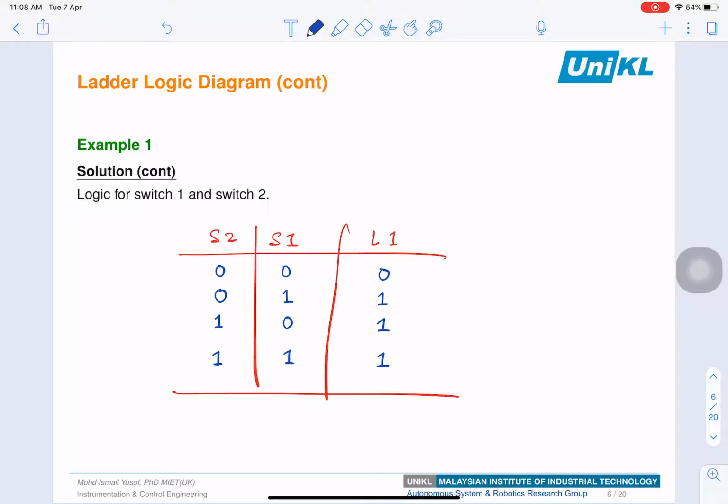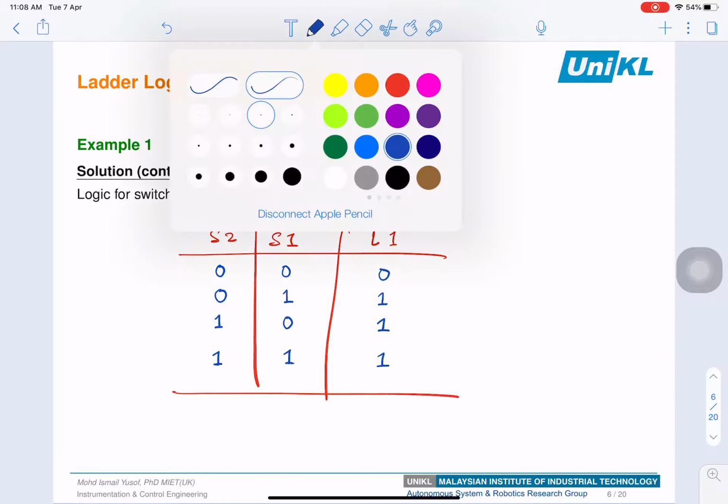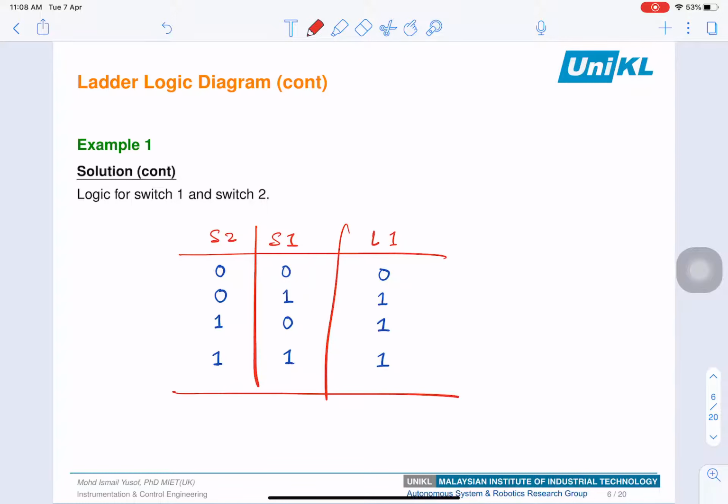So look at this table. It obviously looks like the OR logic. In a digital system, you know that OR logic means if one of the switches or both of the switches are logic true, then the output is true.